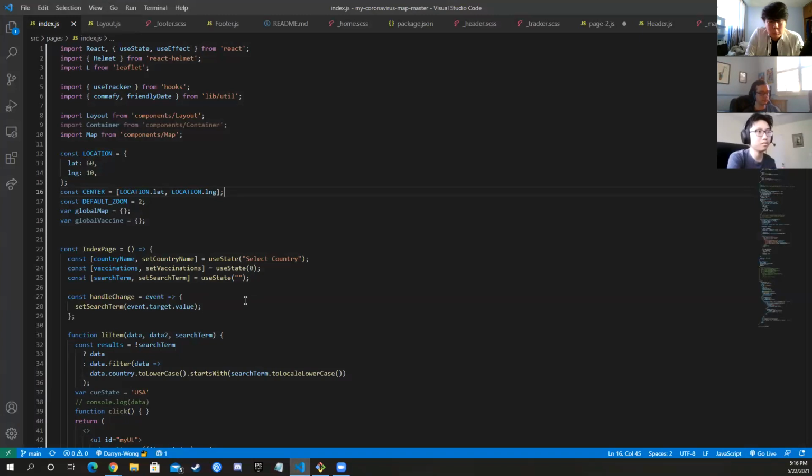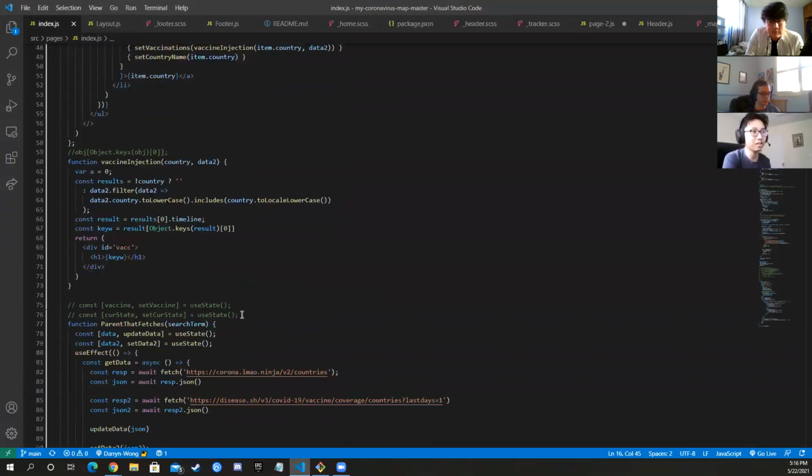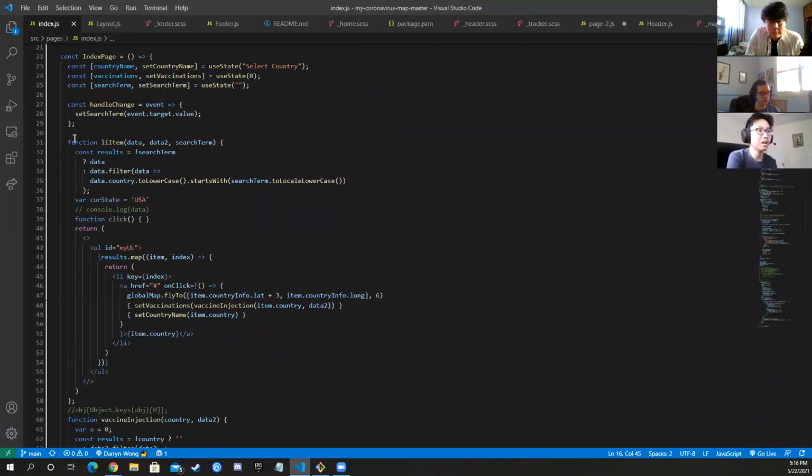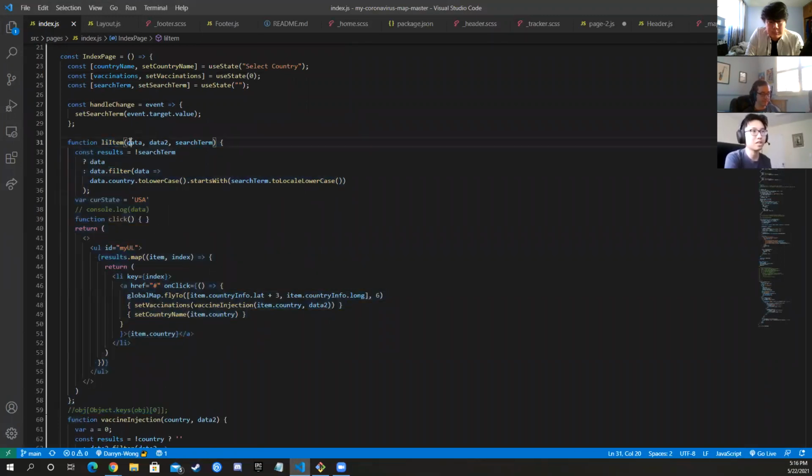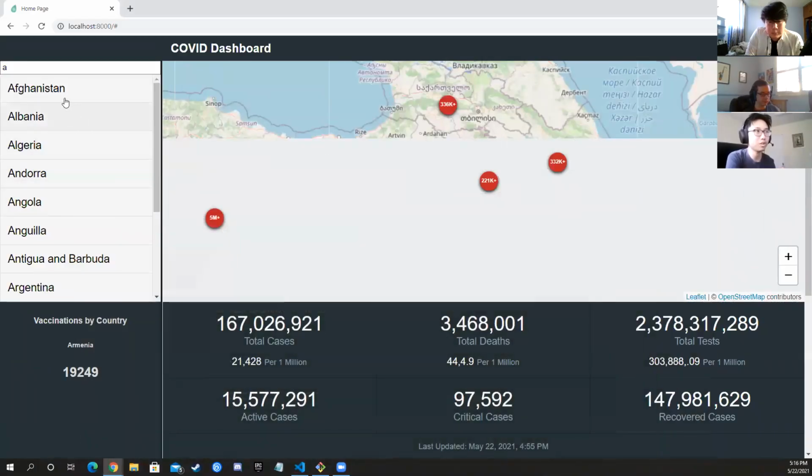In our code to do that, we had mainly two functions. The first one is the li item, which takes in the two APIs that Ryan just mentioned. What it does is go to the API, fetch all the countries, and then load them. It will also take in a search term and then filter down from there.